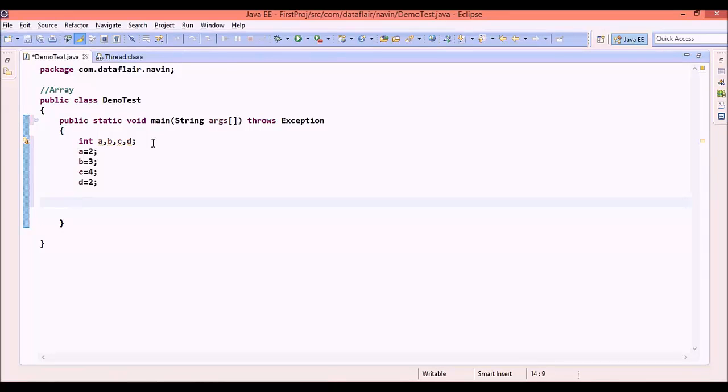How to define an array: first you have to specify the type, then you have to provide a name. We'll say the name of this array is, let's say, x. Since it's not a normal variable, it's an array, we have to use square brackets, which means it's a collection of elements. So what is an array basically? An array is a collection of similar type of elements.